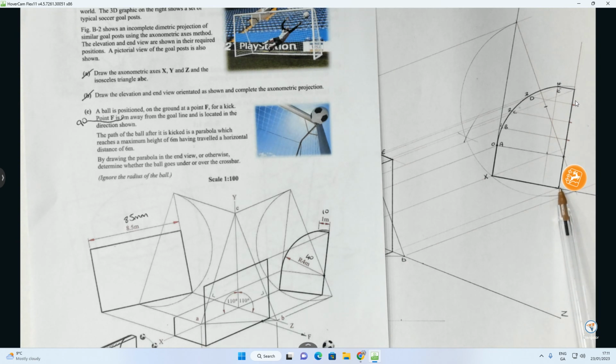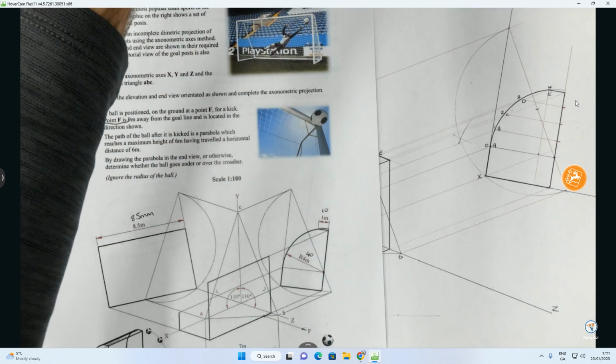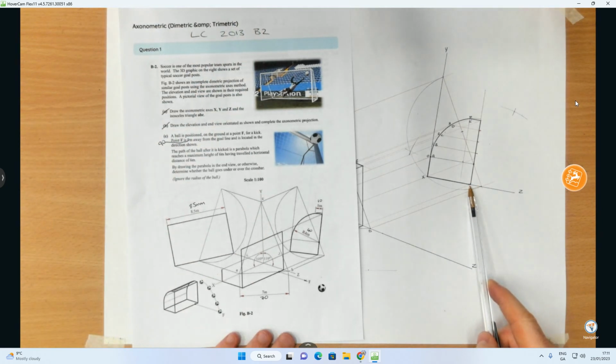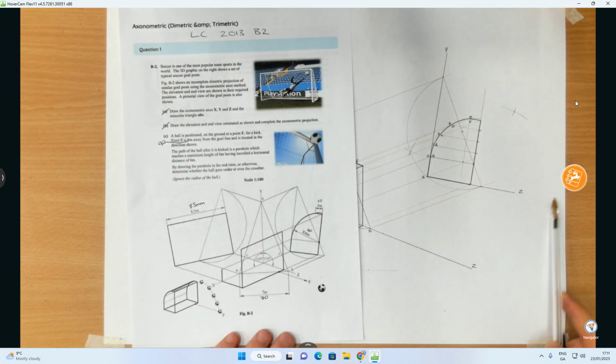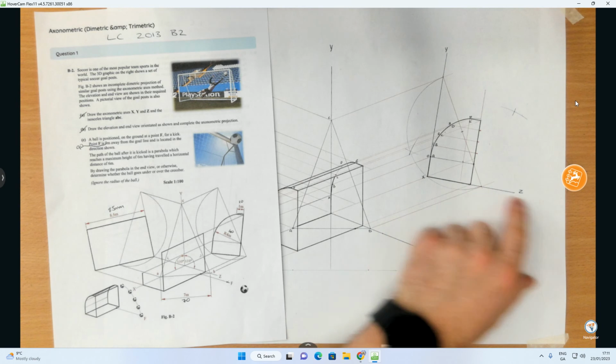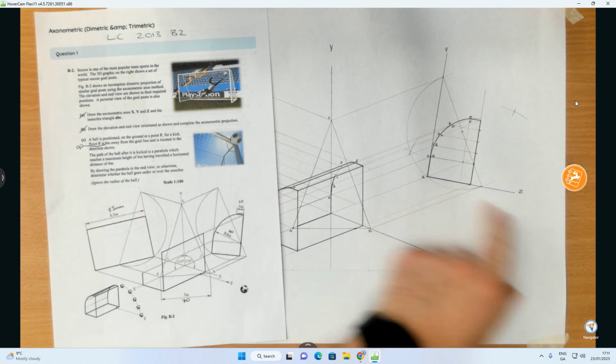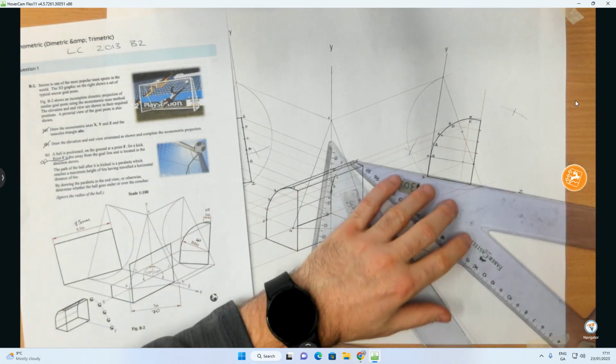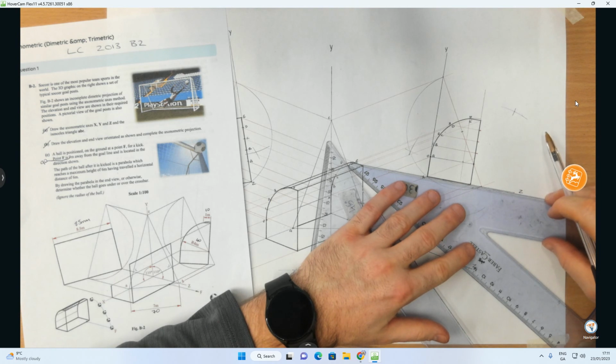So in the end view, which is this view over here, I'm going to zoom out now, we're going to have to find the location of the ball down here. Okay, so along the x edge, which is the horizontal plane, I'm going to just extend out this line.